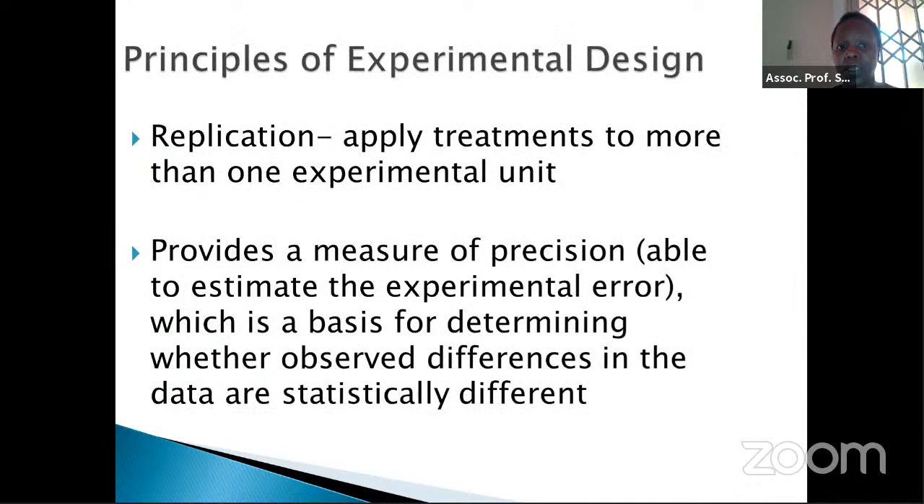Okay. So we are going to briefly talk about the principles. Some of the things I'll leave you, they are very clearly explained in the notes. So I will brush over them very fast so that we have time to look at R. How do you analyze experimental design using R? Okay. So principles of experimental design.